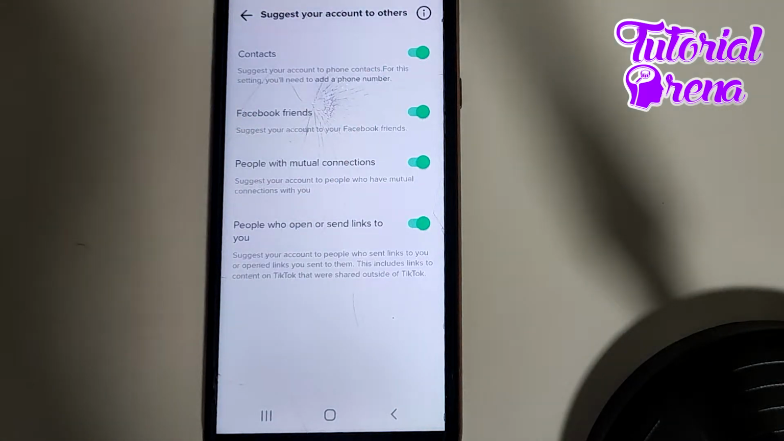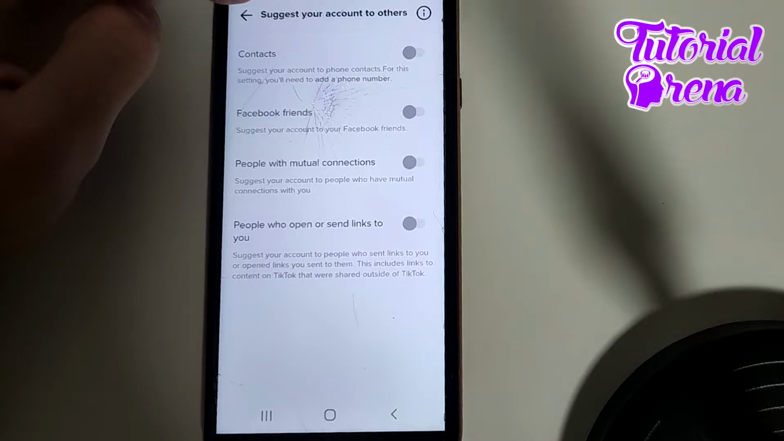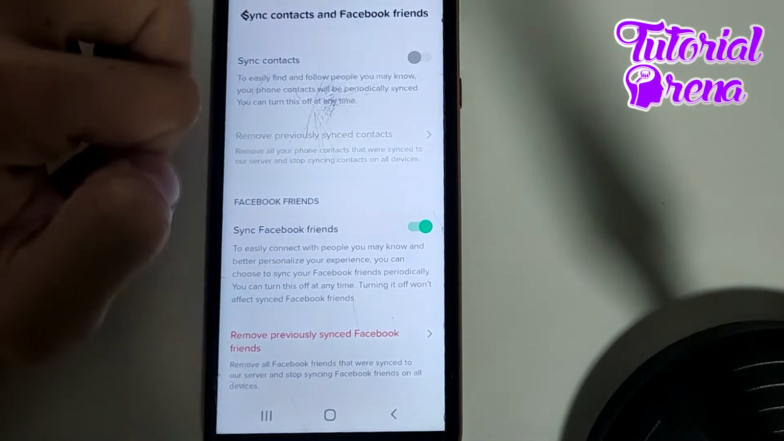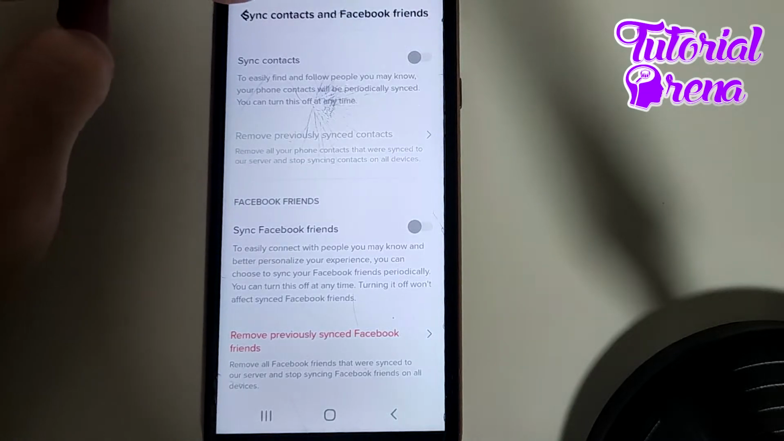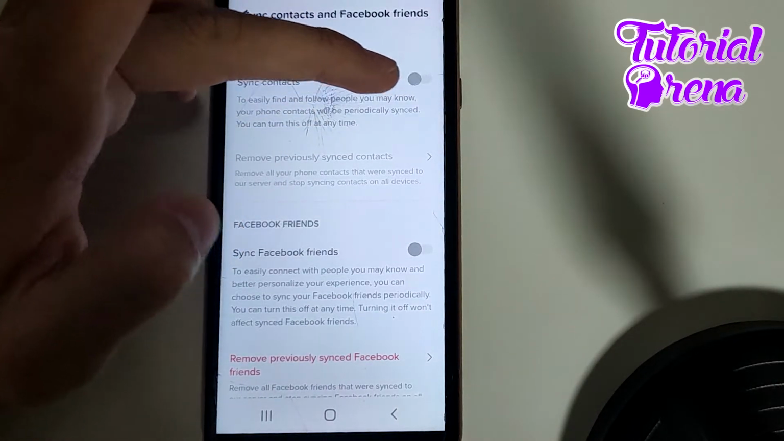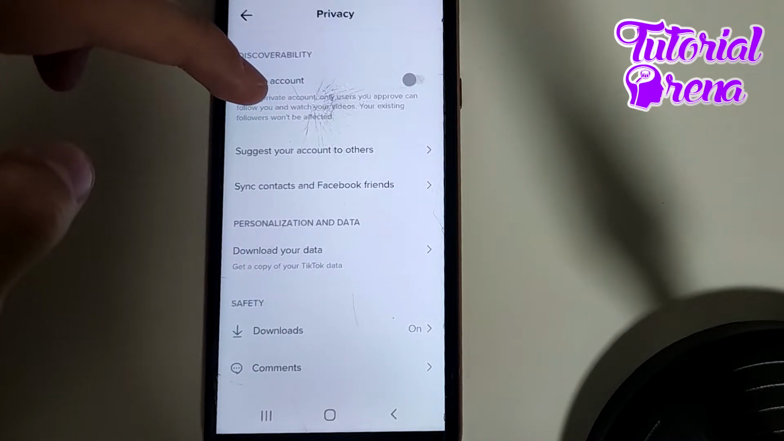After you get to this section, if you still get confused by all these types, you need simply to take that restart on, or simply turn off all these setups, and then you need to go back and go to Sync Contacts and Friends. Here also you need to turn off this setup, and when you get out of that selection, what you need to do, also the first side here needs to be turned off to take that restart on the full site on your TikTok.